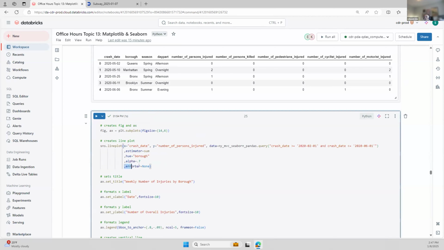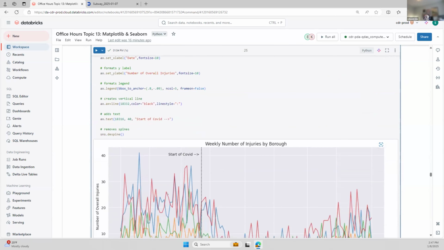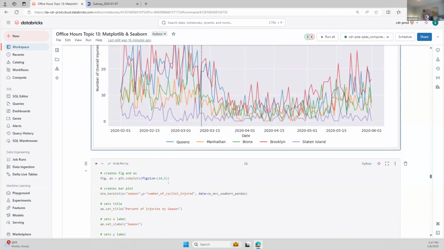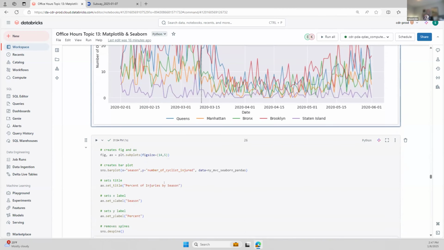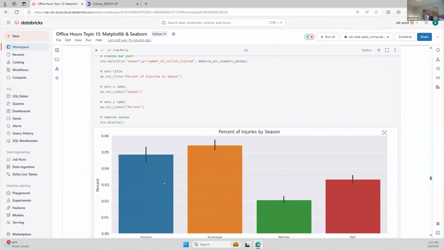Your error bar, this used to be CI or confidence interval. I'm not sure when the change was made, but now it's your error bar. I removed that so we don't see our confidence intervals here. But I wanted to share that because that is an argument. So if you were to make an update there, you would see it. And I think we do see it here.